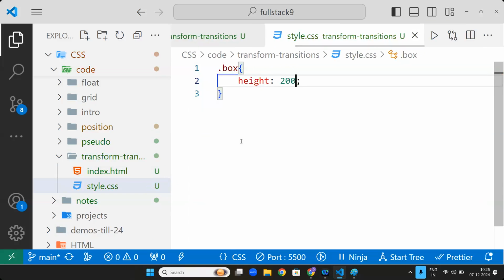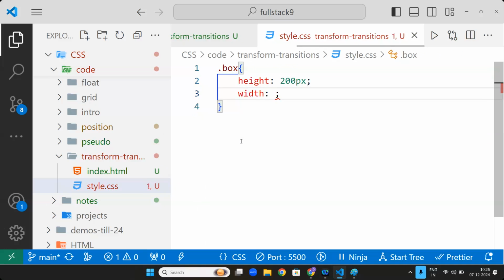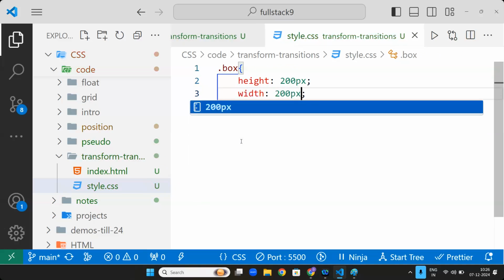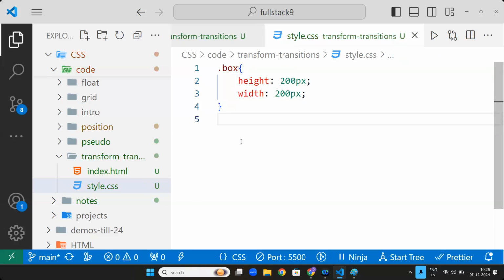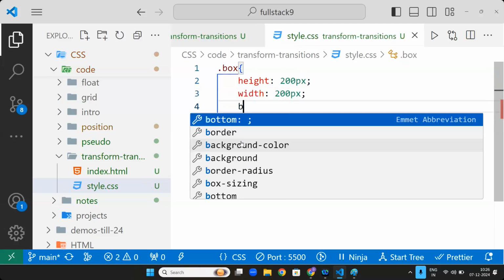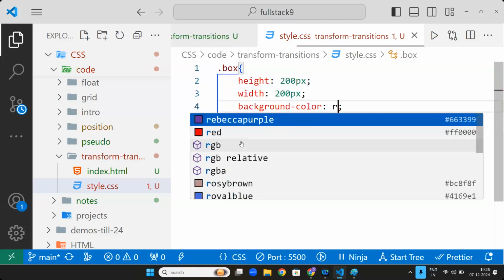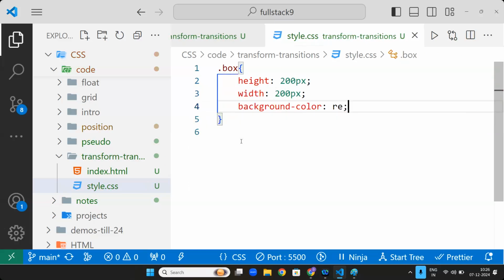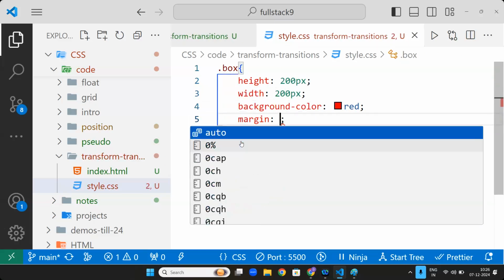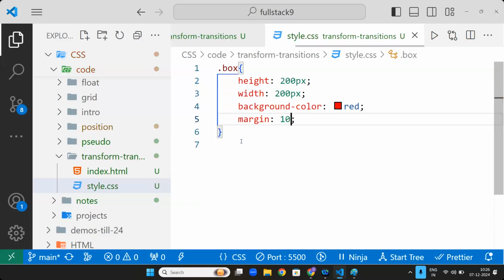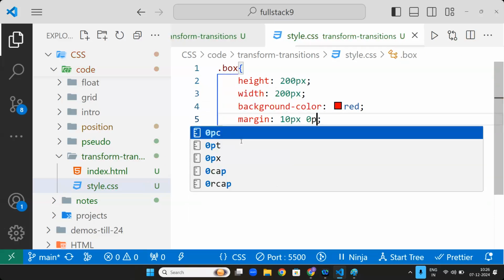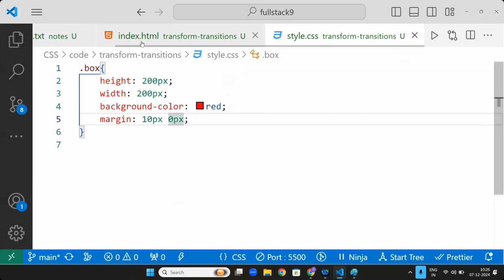Now, if I go here, all boxes will have height 200 pixel, width 200 pixel. Now here, background color red, margin top and bottom 10 pixel, left and right 0. I have created here 3 boxes, ma.